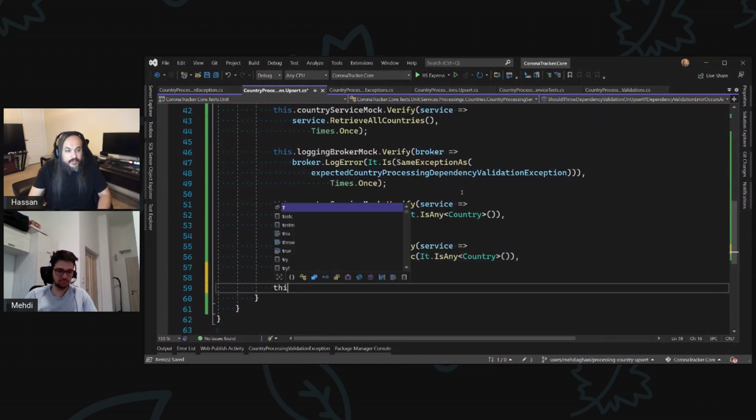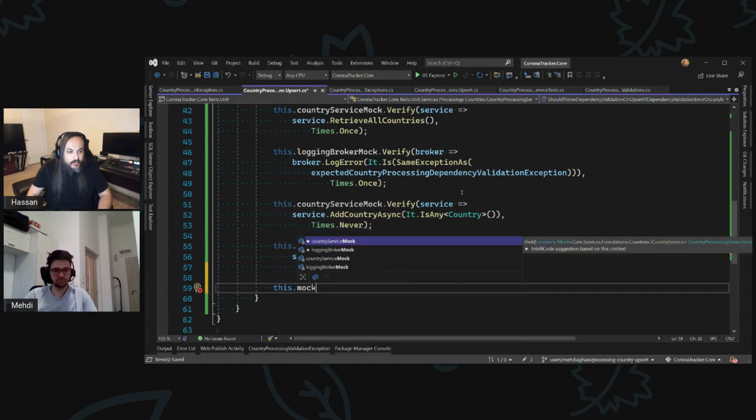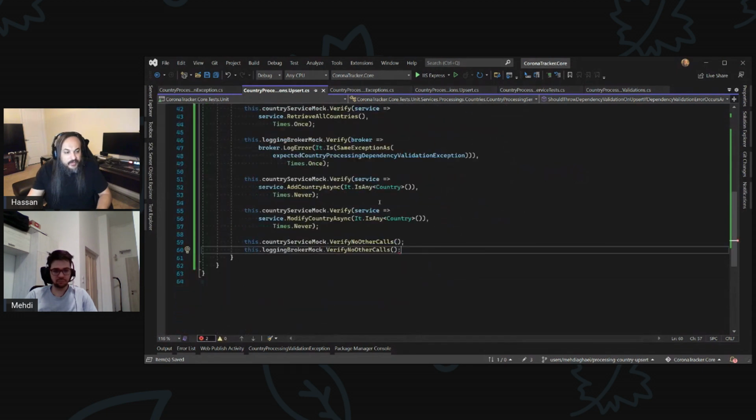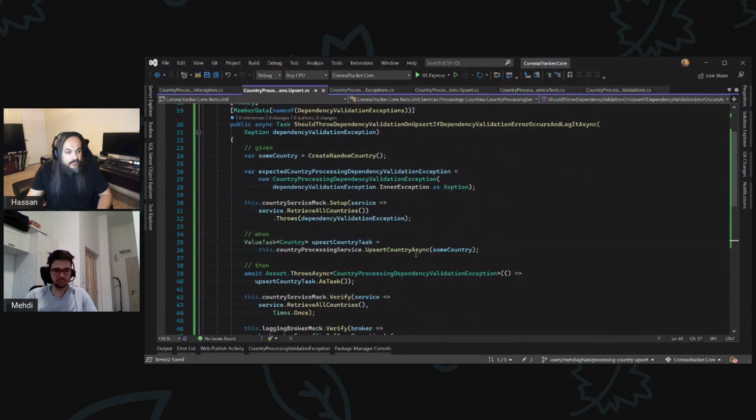What's the last thing we need to do? We want to say verify no other calls. Nobody's doing any funny business behind the scenes. So this is verify no other calls, done and done. So here's a test for you. There's a successful test, I think. It's going to fail, but it's a successful test.